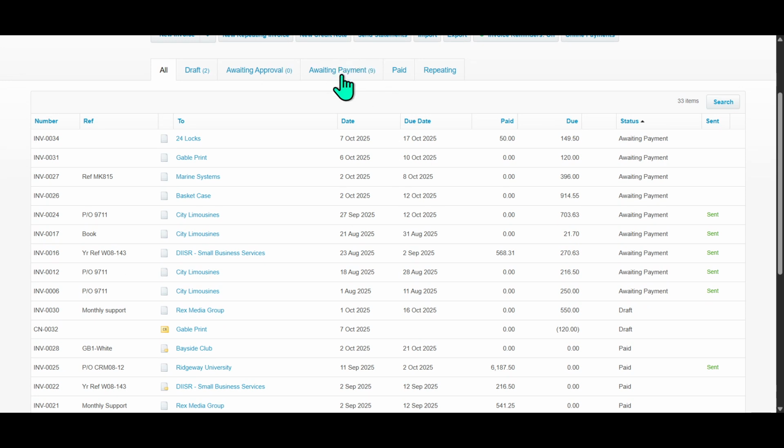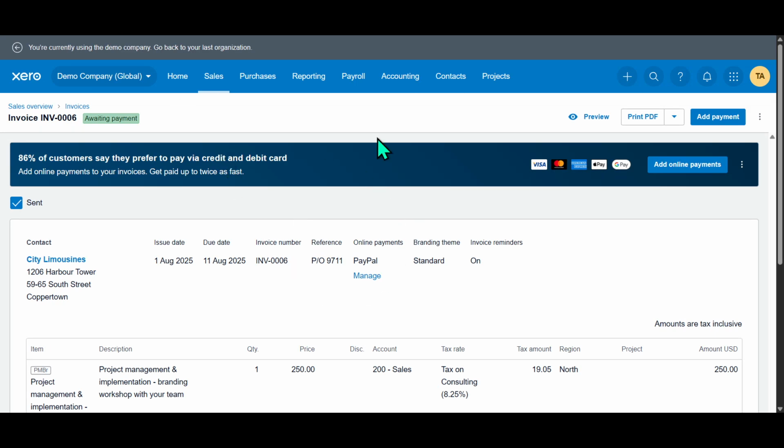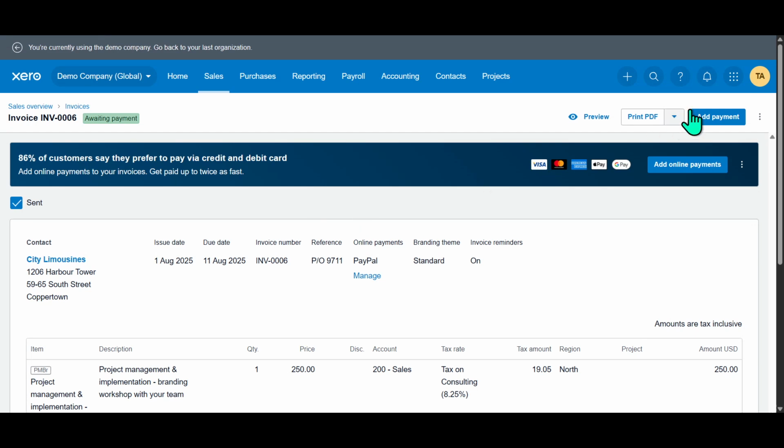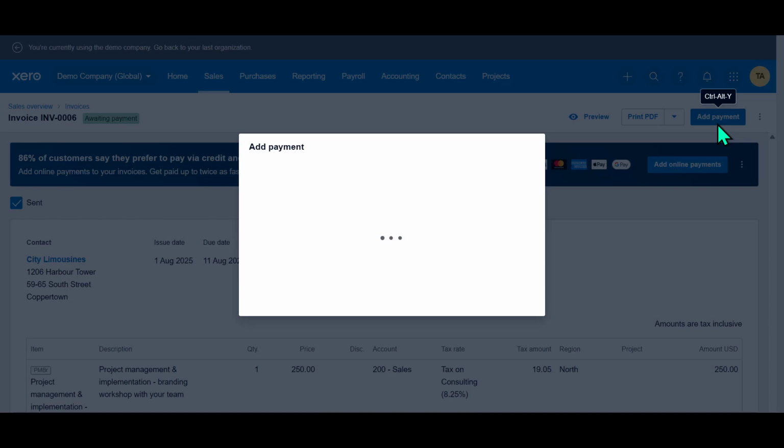The next step is to identify the specific unpaid invoice you want to reconcile with two separate payments. Click on this invoice to bring up its details. Once the invoice details are visible, direct your attention to the top right corner of your screen. There, you'll notice a button labeled Add Payment. Click this button to initiate the payment process.